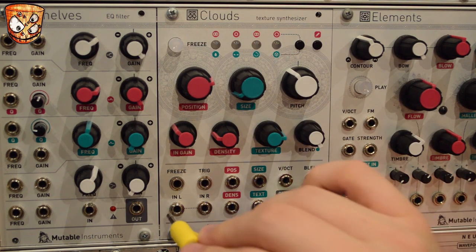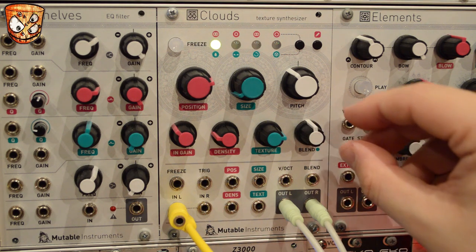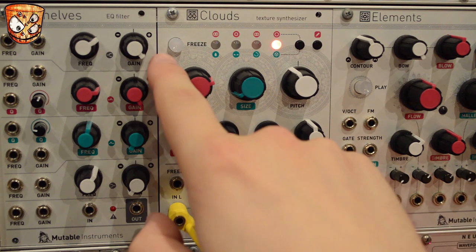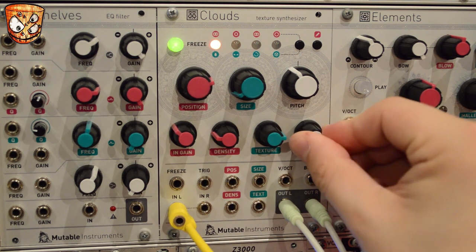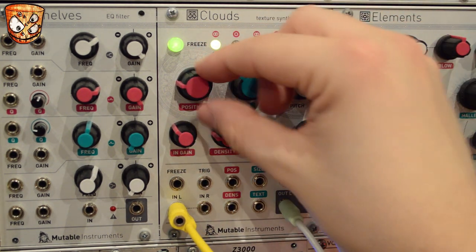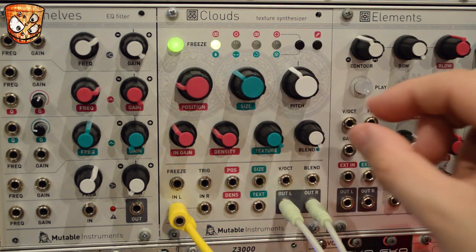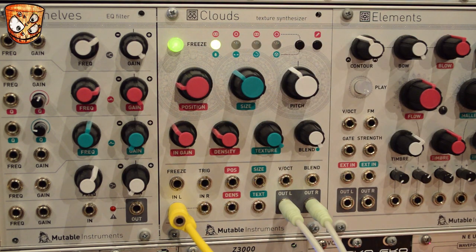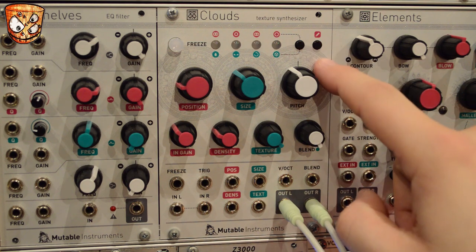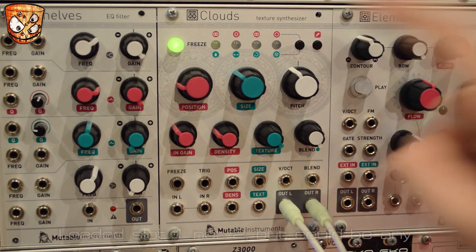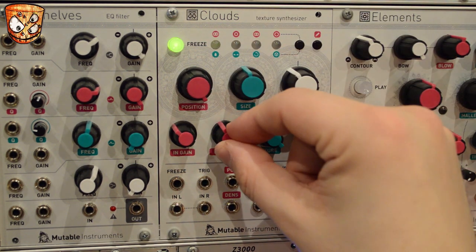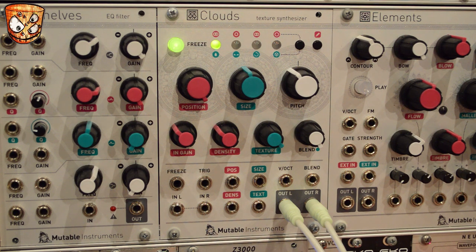I'll then add a second saved buffer, and this is going to be my oscillator from before, and I'll just create the frozen audio first. So holding the load and save, I'll then select slot 2 and then press save again to confirm. Taking out my audio input, I can press load and go to slot 2 and recall that audio. So that's loading and saving.